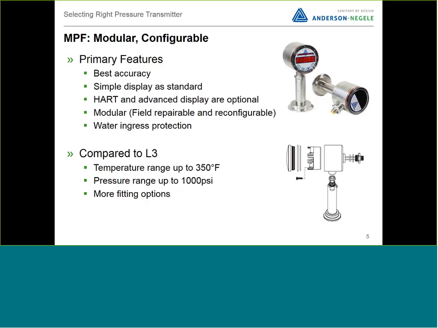Also, L3 supports a pressure range up to 500 PSI, and if there are pressure applications that need to go higher than that, then you go to MPF. It supports up to a 1000 PSI range. And there are also different fitting options that MPF provides that are not in L3. So these temperature requirements, some high pressure requirements, and different fitting options would be the reasons to switch to MPF instead of L3.